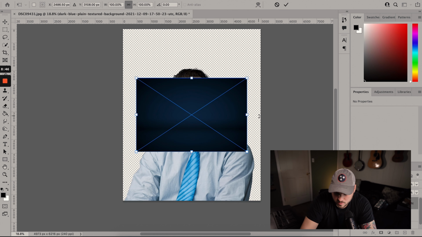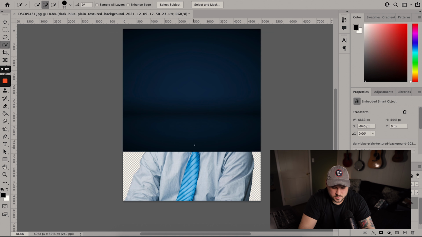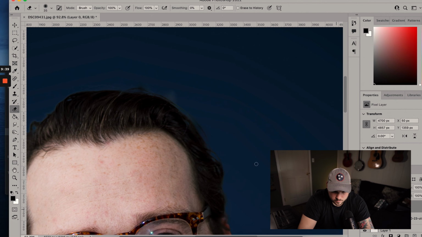All right, so I have added this blue backdrop that I like. I've used it a couple times for product photography. So now we'll just adjust the size here. Now we're going to put him over that. So as you can see, the edge is a little bit off. So just grab our eraser tool. Clean some of that up.